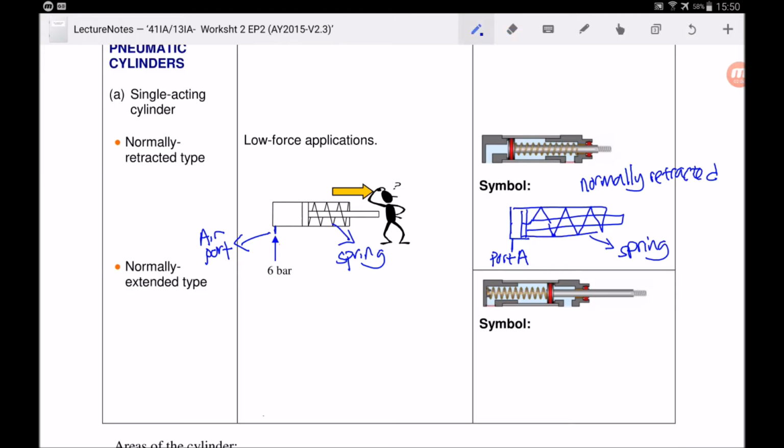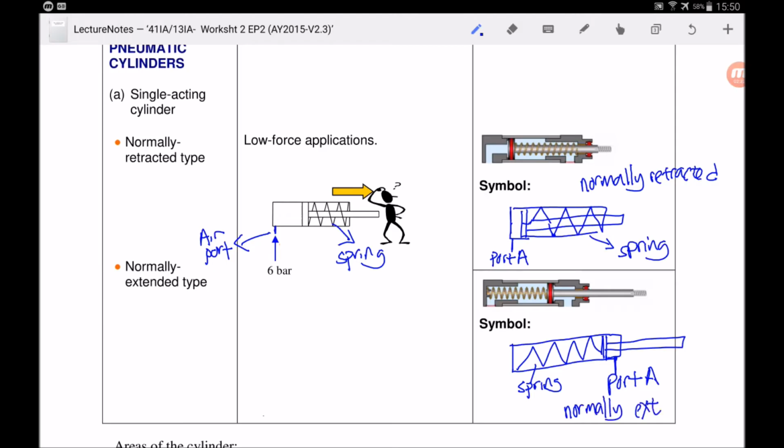Okay, this is how you draw. Because it's normally extended, right, means that the spring must be on the left. Okay, this is the spring. And this is the air port. So this is a normally extended single acting cylinder.